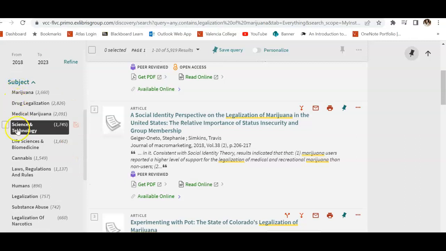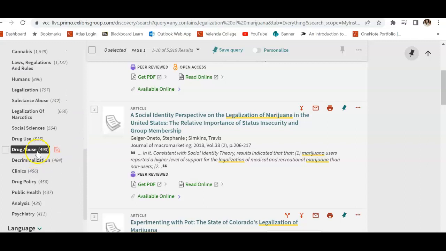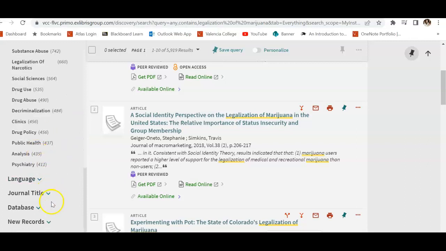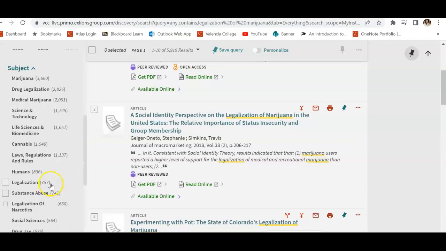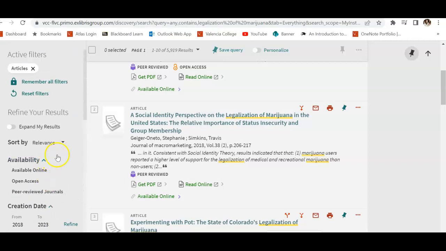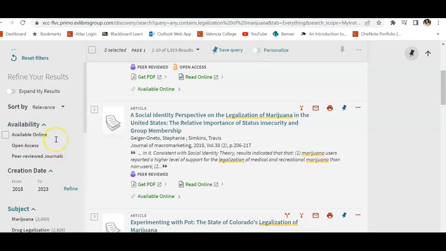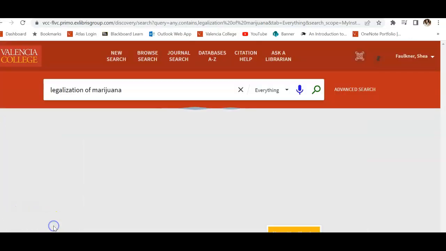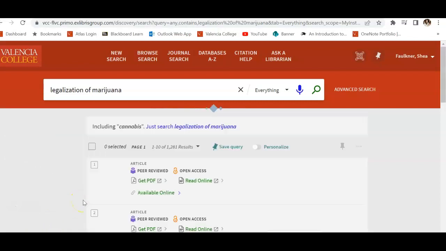Then you could even look at different subjects within the idea of marijuana that would help you bring that down even further. We also want to consider availability. We want it to be open access and we want it to be available online. Both of those are going to be important to us. We're going to apply our filters and see what comes up.